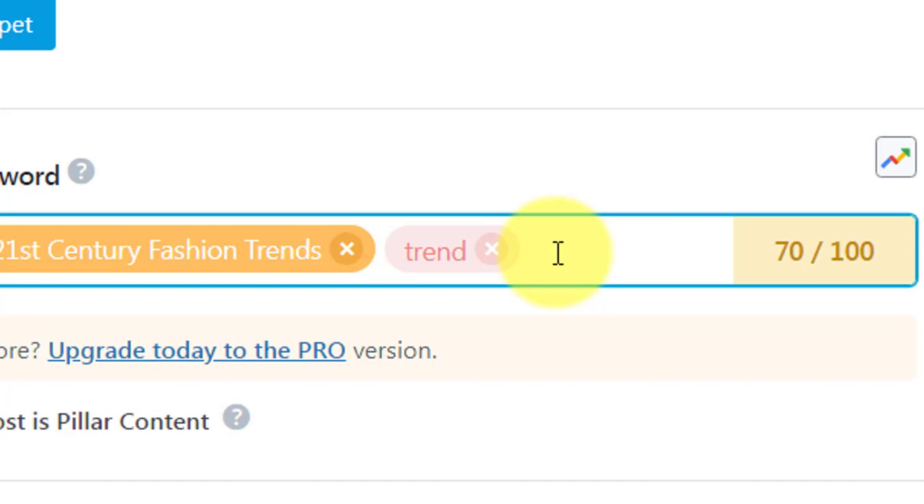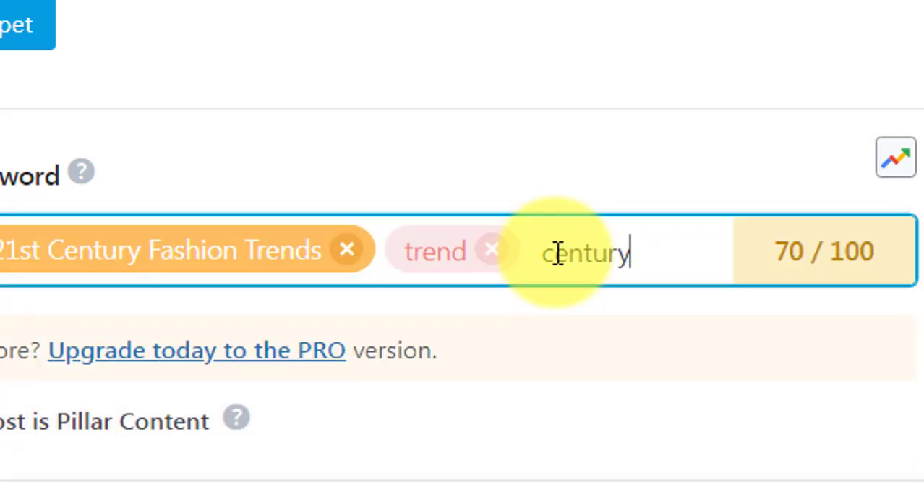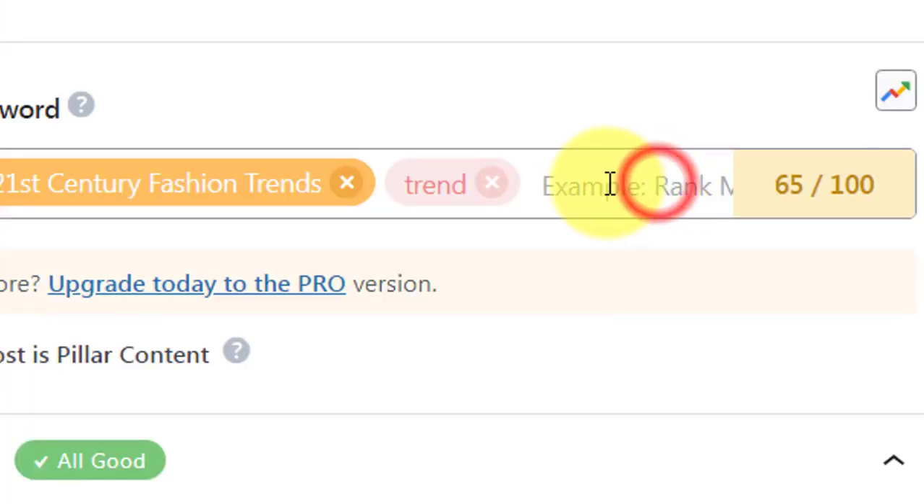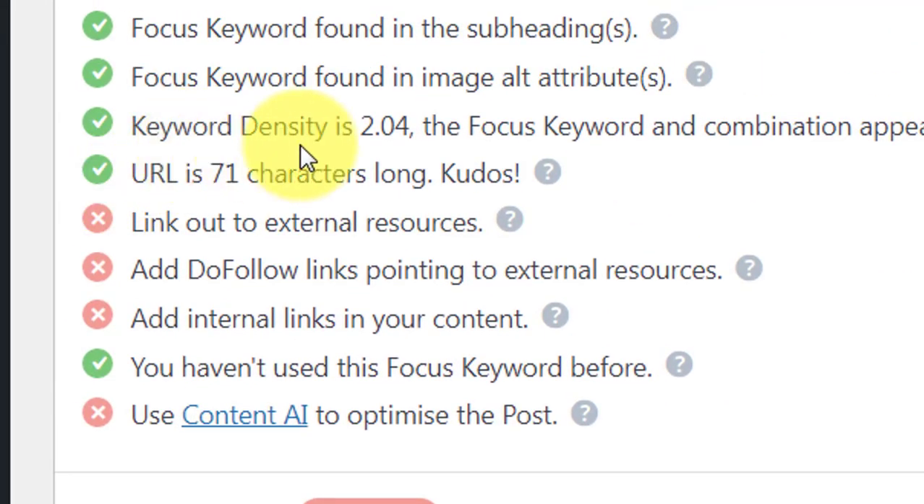You are trying to optimize the post. About century. Oh, that isn't good either. Alright, I'll just leave it at trend and check back. Okay, it says keyword density is 2.04. The focus keyword and combination appears 15 times. It marked it good. Okay, that is already good.